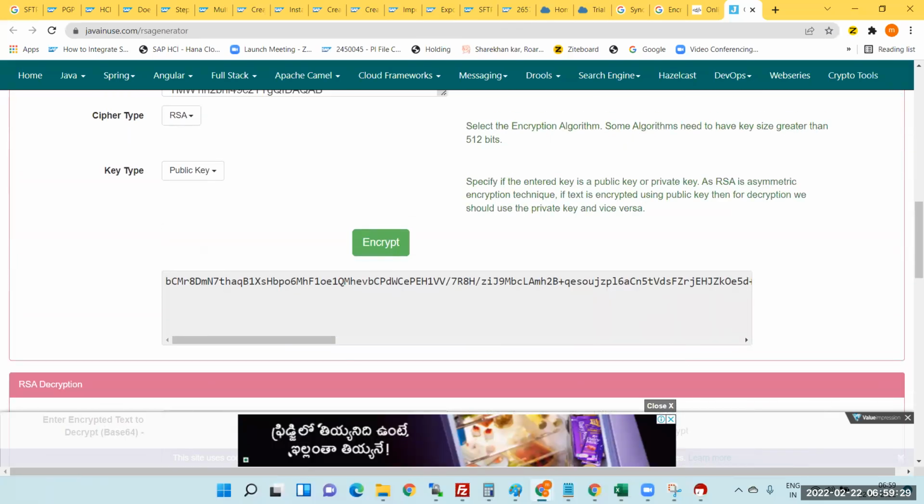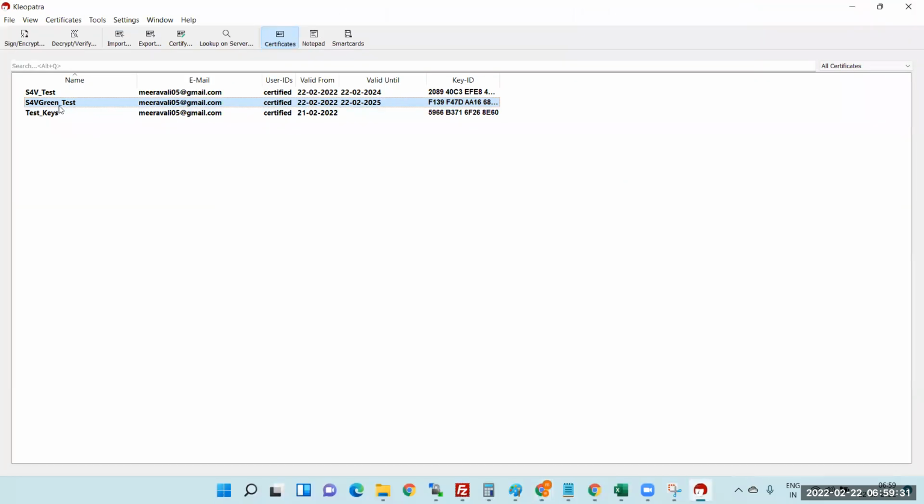So that's it. You need to generate the two keys here. You need to learn up to here. Then how you are going to import into our CPI tenant level, that we'll see next. First try to complete these things.